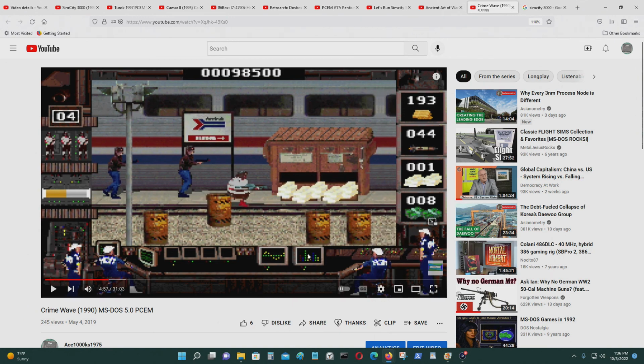It runs pretty smoothly. I mean, a modern computer should not have any problems trying to emulate a 386 SX or a 386 DX, 486, or anything like that using MS-DOS. So this ran pretty good. It ran like the actual hardware that I had back in 1990.